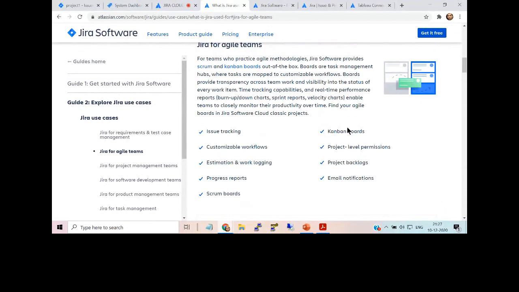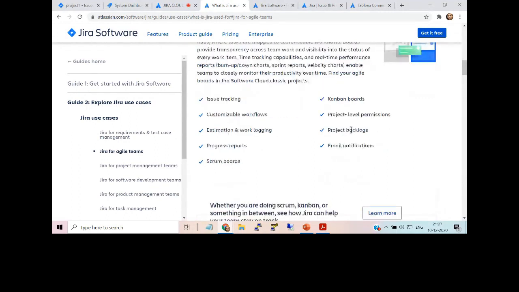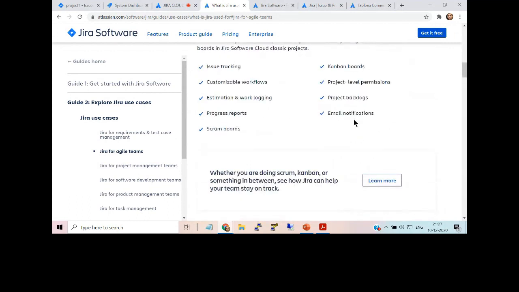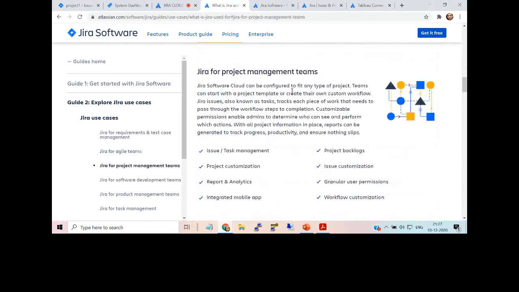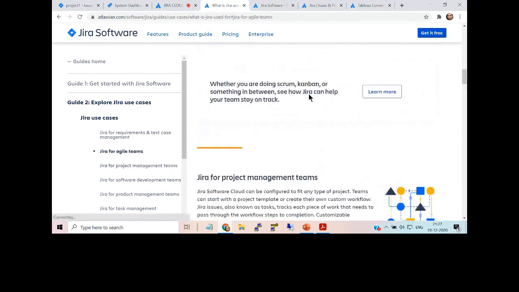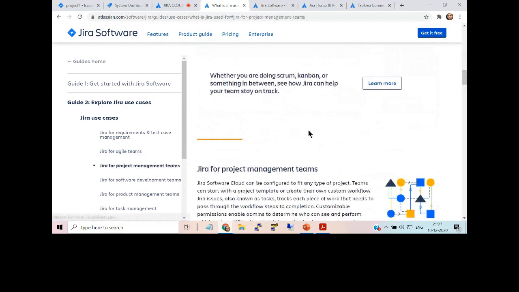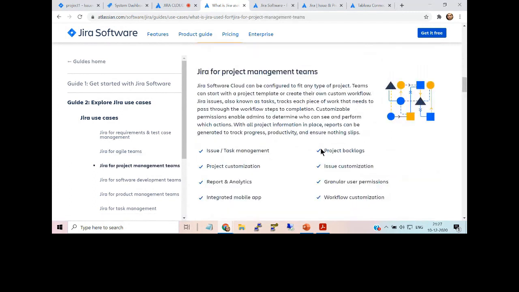You also have a Jira administrator who can define things at a high level. You have Jira as well as a project administrator. You can create features using project backlogs and email notifications. This is for developers, for example, agile teams. For project management, specific to projects, they can learn where we are in each of the issues, how much time it will take, how I can create reports and analyze how much we have completed. Those things could be done for the project management teams.